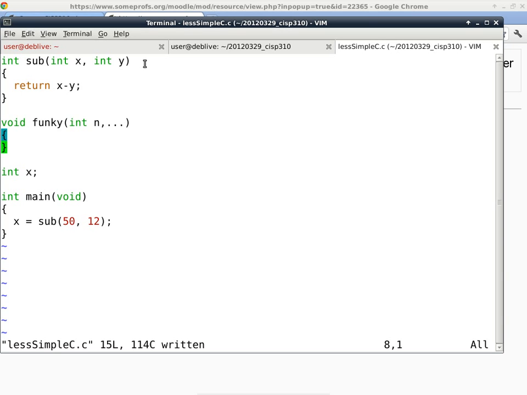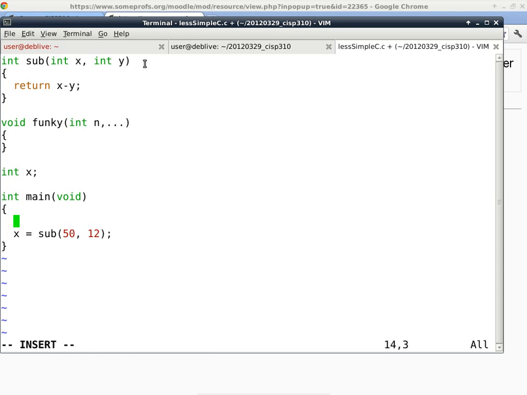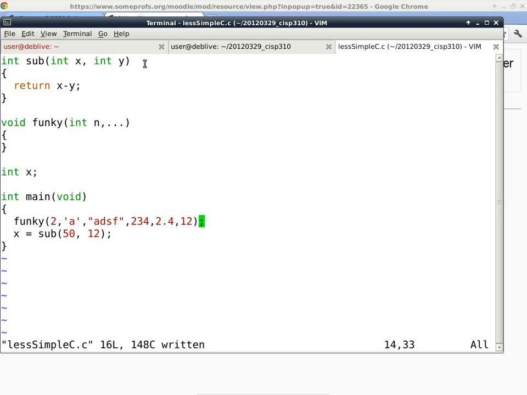As far as calling funky is concerned, I only have to make sure that the first parameter is an integer. So I can say funky(2), and then I can use anything here. I can say a character, a string here, another integer, a floating point value, another integer, and so on. The compiler says, hey, it's all good.